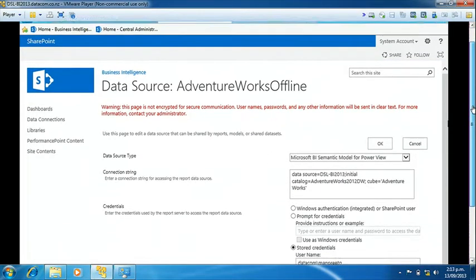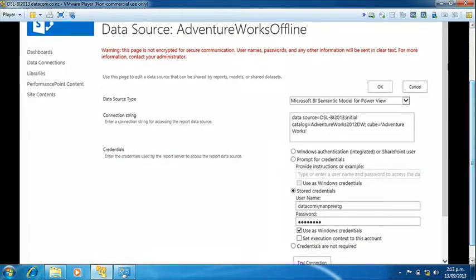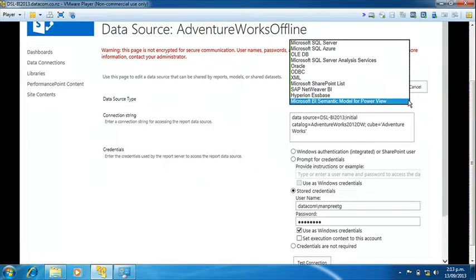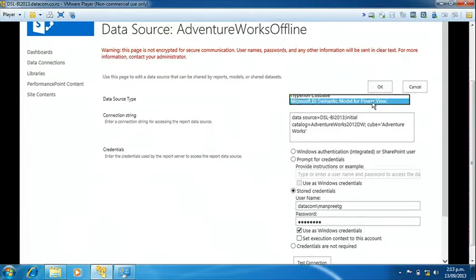Okay, so here's the content of the connections. First thing, the data source type. You have to select the Microsoft BI Semantic Model for PowerView. If you don't, you'll quickly find out because it will error. But yeah, you do need to select this option.